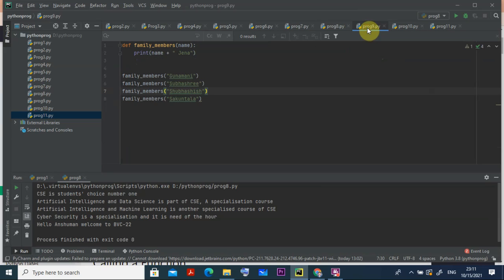Then we are going for this program 9. Here I am taking one more thing. You can see it here. I am defining another function, that is family members. Def space family underscore members. So I am putting the parameter, just like the name. So print name plus Jana. See, each time I don't write Jana because Jana is my surname or last name, and our name will be by default with the first name, right?